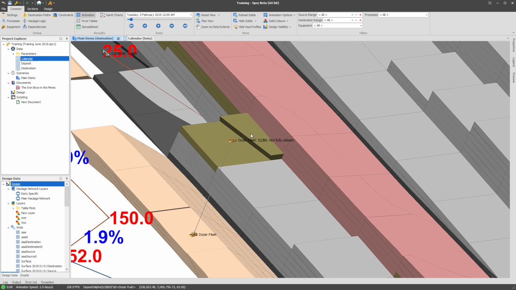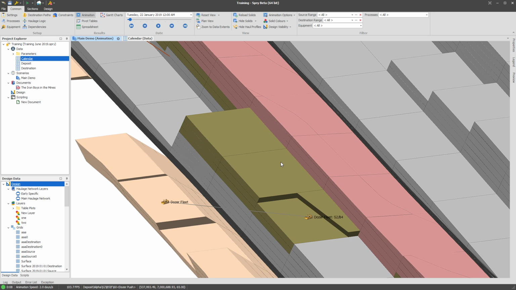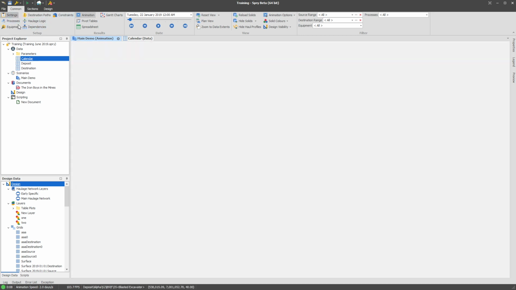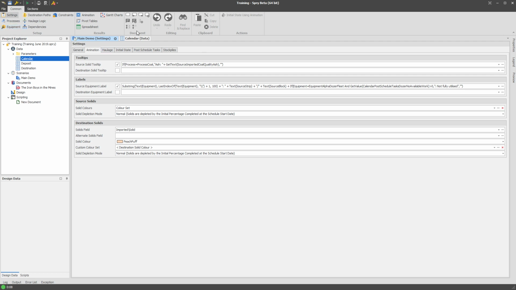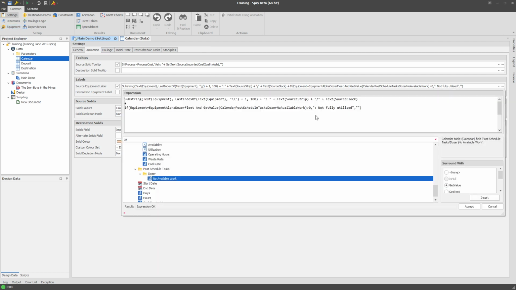You can see here that there is a not fully utilized on the dozer fleet for that month. Now you could do that in a couple of ways. If you wanted to, you could also add a new line as well. You could capitalize it. There's a number of different things you could do. Plus, we could go not fully utilized.